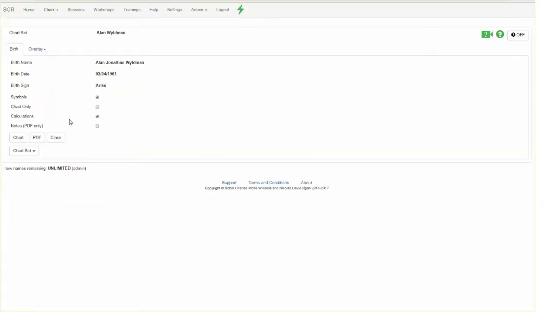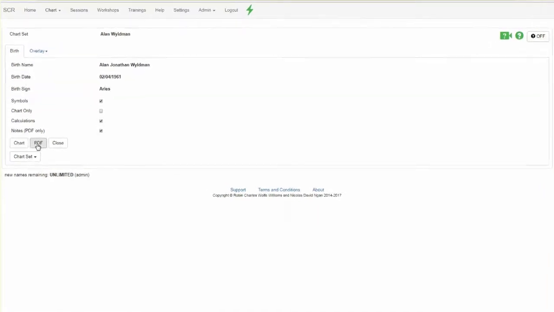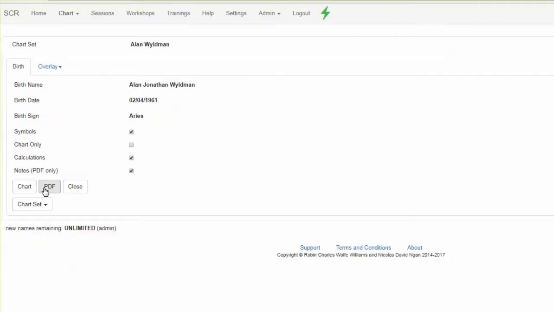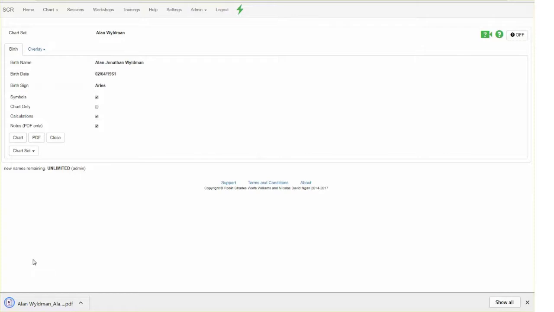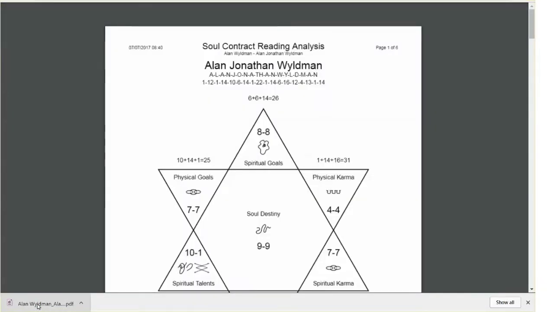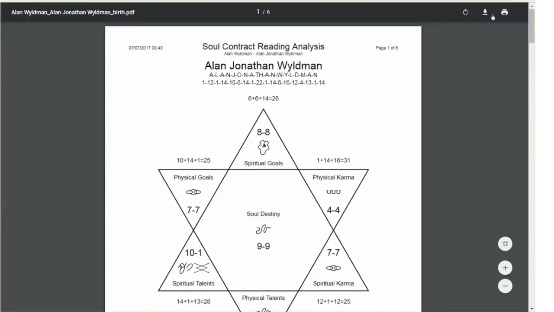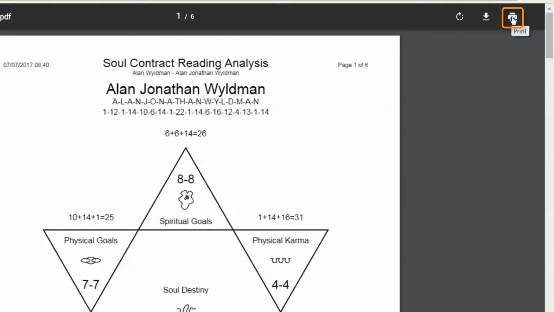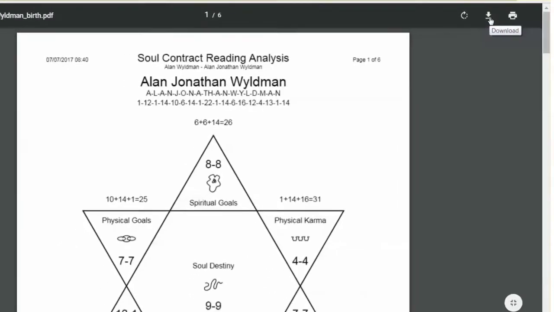To print or email the chart, we create a PDF document. The way this works depends on your browser and settings. Using Chrome, we click the PDF button and it starts to produce the PDF, which appears at the bottom. When we click on that, we can see the chart's been generated. And then we can use the print icon to print a paper copy of the chart, or the download icon to save the chart to your device.